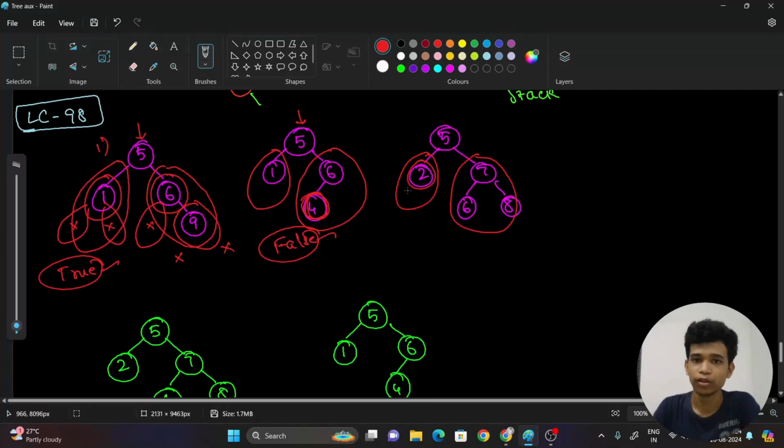Hope you understand. Now telling for this example, for 5, the left and right are valid. For 2, there is nothing. For the 7, both left and right are valid. For the 6 and 8 also, there is nothing, so leave it. So I can say for this, it is true. Can you understand this? Yes.